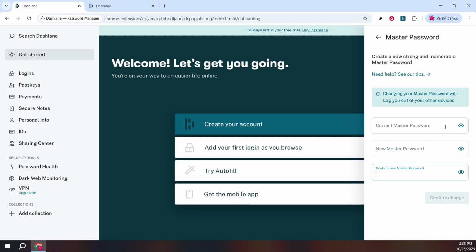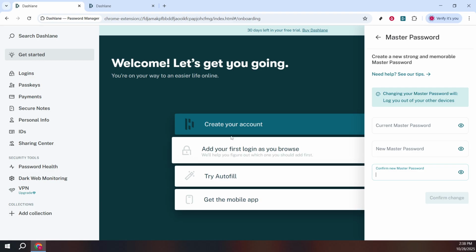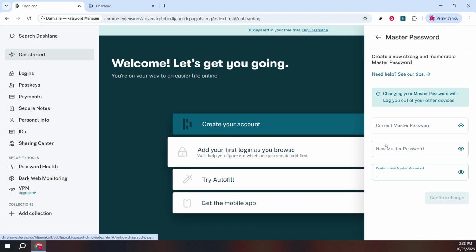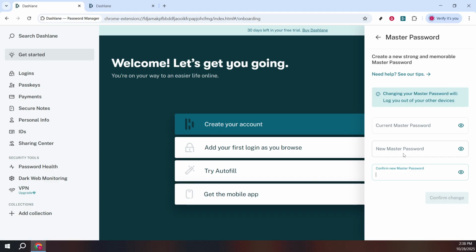After everything checks out, save these changes. And there you have it. You've successfully updated your master password, bolstering the security of your Dashlane account. Following these steps ensures that you stay in control of your online security. It's a good practice to update passwords regularly and to keep them secure.